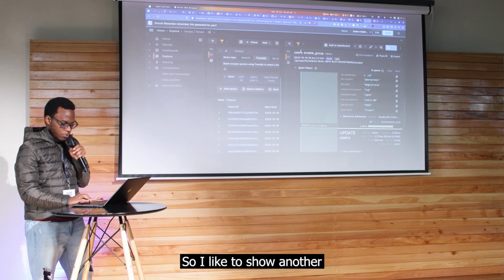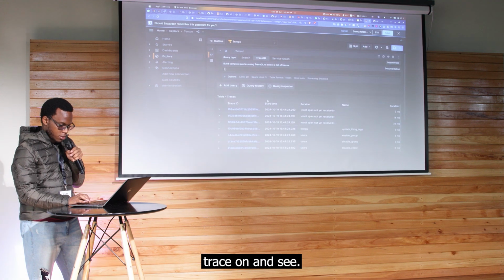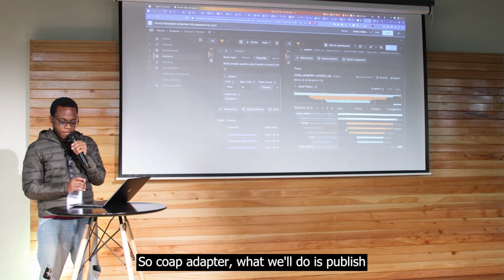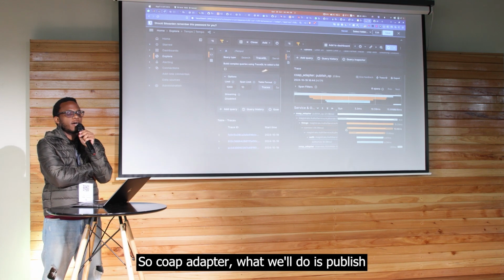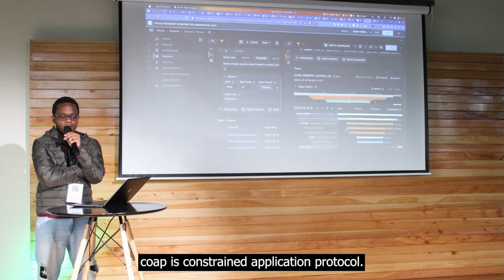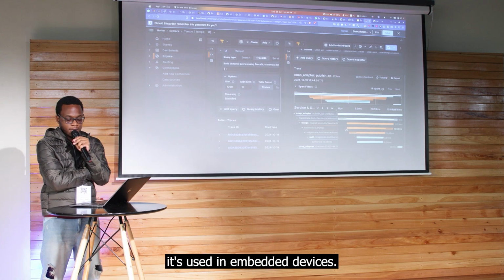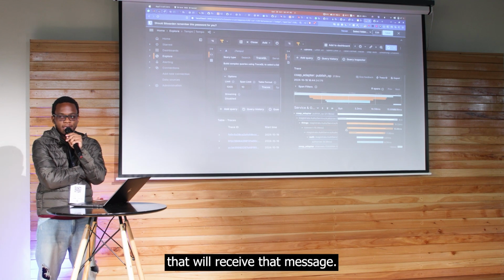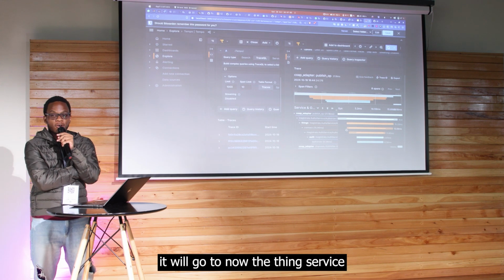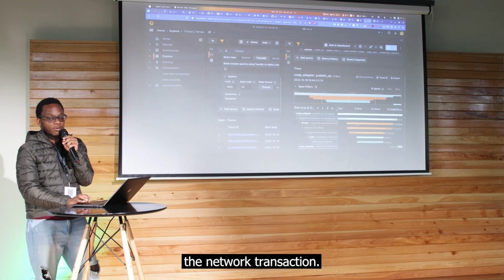I'd like to show another trace on, let's see. This is a CoAP adapter. With the CoAP adapter, what we'll do is publish. CoAP is Constrained Application Protocol. It's different from HTTP. It's used on embedded devices. So we have a CoAP adapter that will receive that message. Then it will do an authorize. It will go now to the things service, and you can see the network transaction.